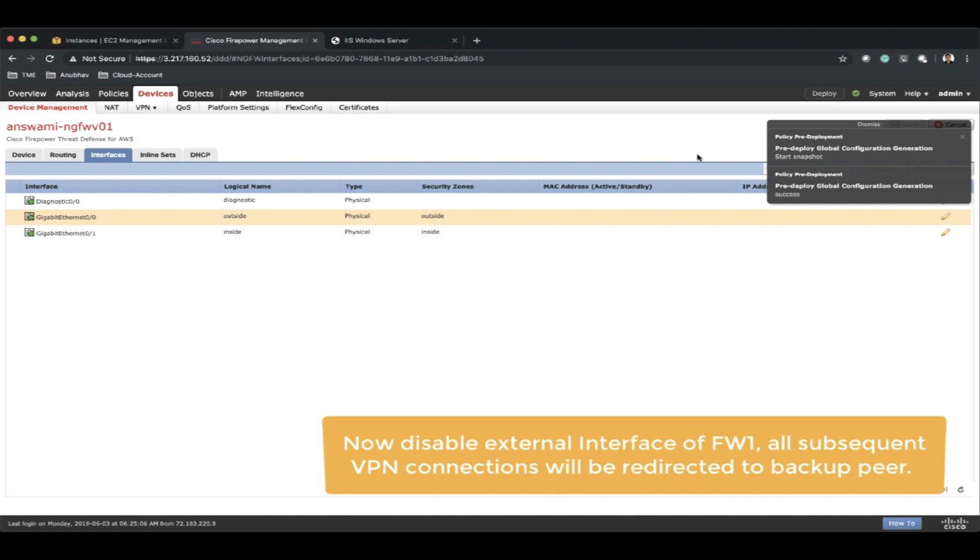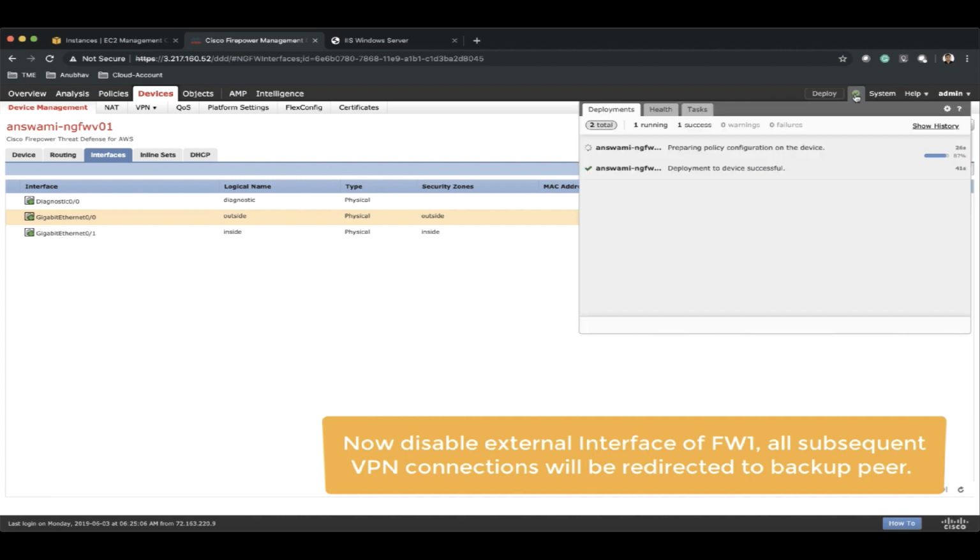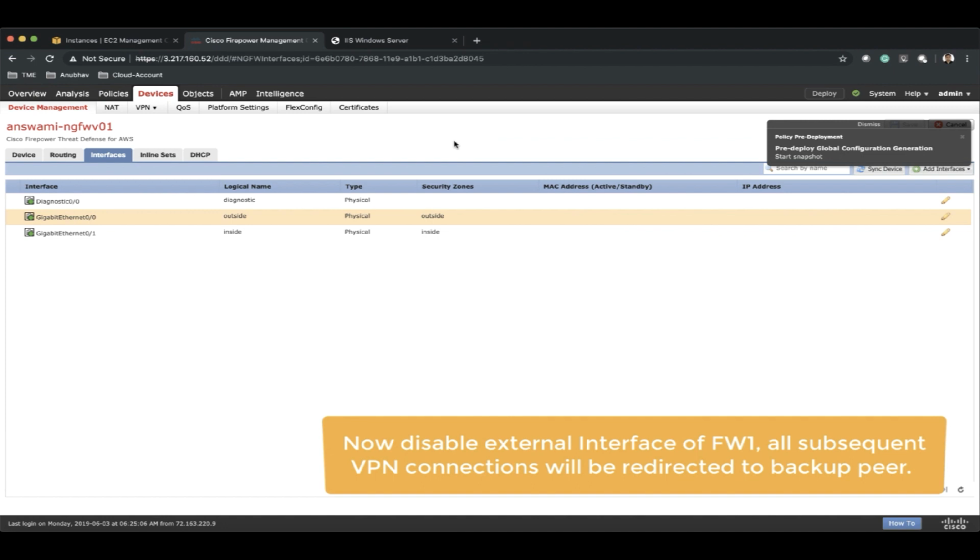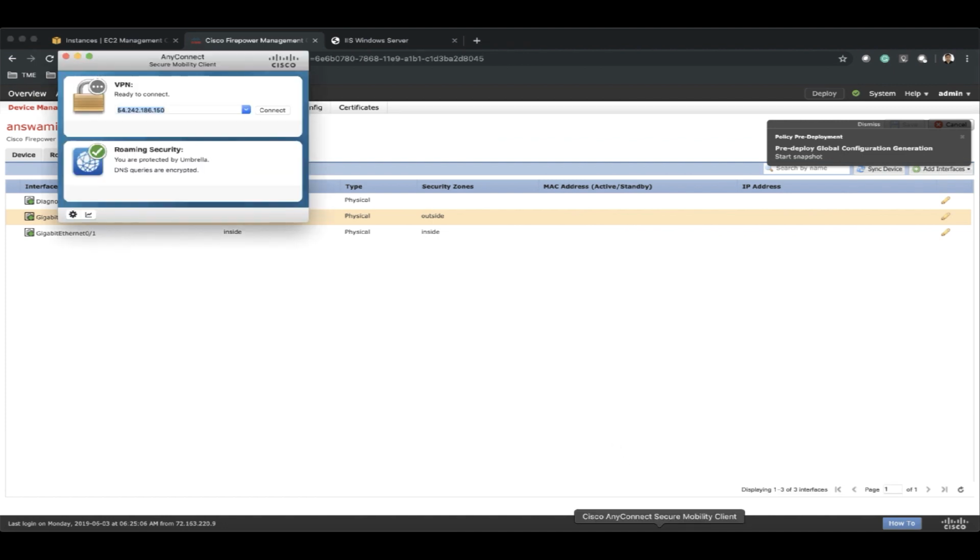So let's wait and ensure that the interface is down. Once that interface is down, I will try to initiate the VPN connection again. And let's look at my policy deployment as well. So this policy is being deployed. 95% of it is already deployed. It is taking 40 seconds to deploy it. So now I can see that the policy is deployed. My external interface should be in admin shutdown mode now.